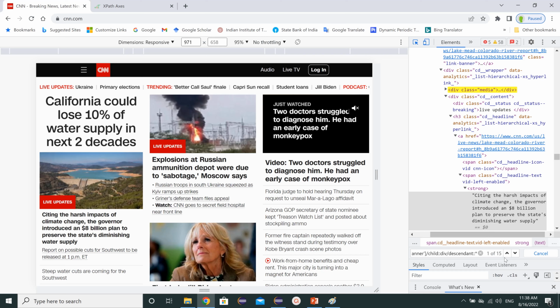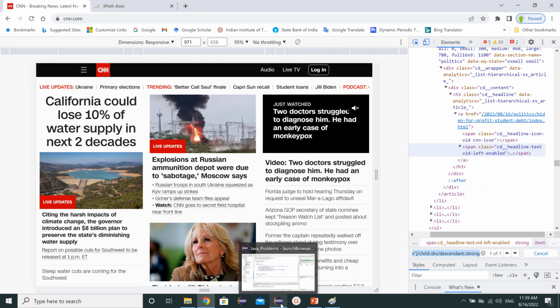So let's remove the star, and what we need to find is this strong. We can simply write strong over there. So we see that after putting that strong, the relationship is 1 of 1. Let's select this one and let's go to our coding.